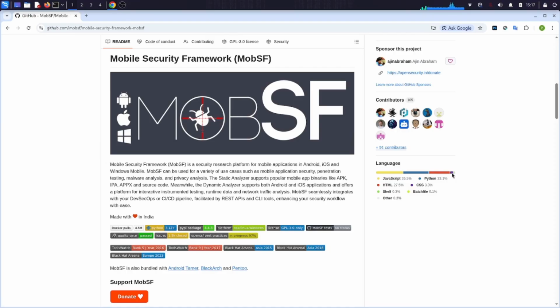So, what exactly is the Mobile Security Framework? MobSF is an automated all-in-one mobile application security testing, malware analysis, and privacy analysis framework. It is open source and designed to perform comprehensive security assessments across multiple platforms. Whether you are dealing with Android, iOS, or Windows Mobile, MobSF has you covered.